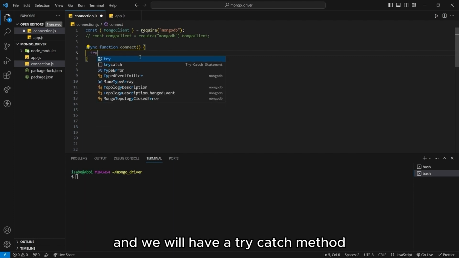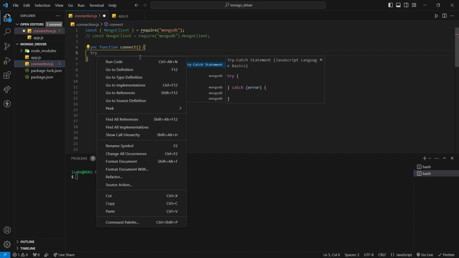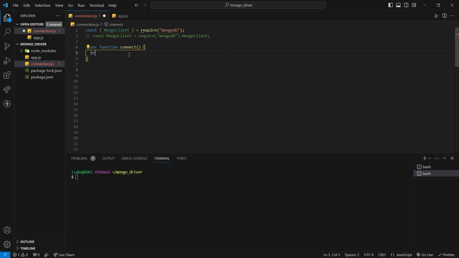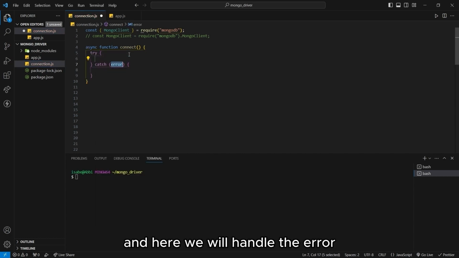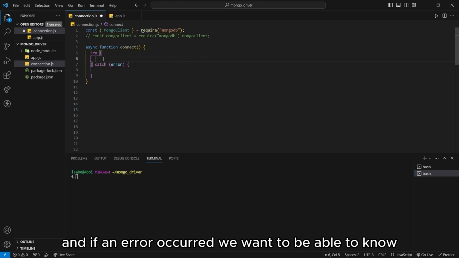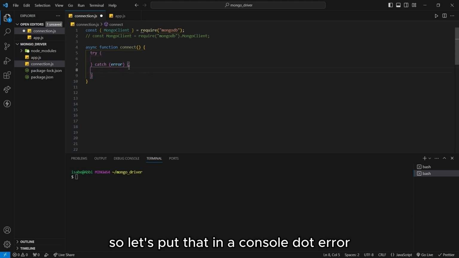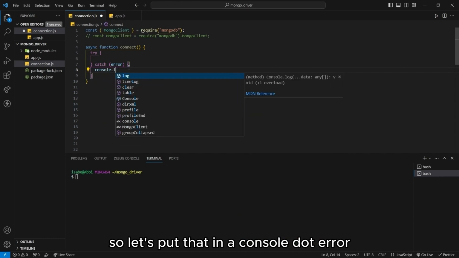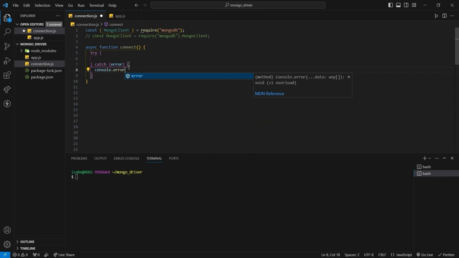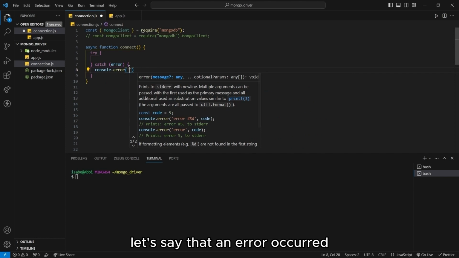And we will have a try-catch method. And here, we will handle the error. And if an error occurred, we want to be able to know. So let's put that in a console.error. Let's say that an error occurred. All right.